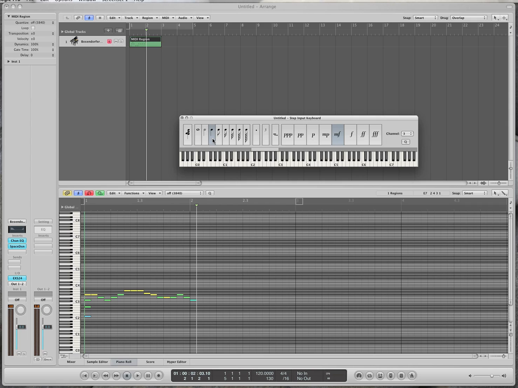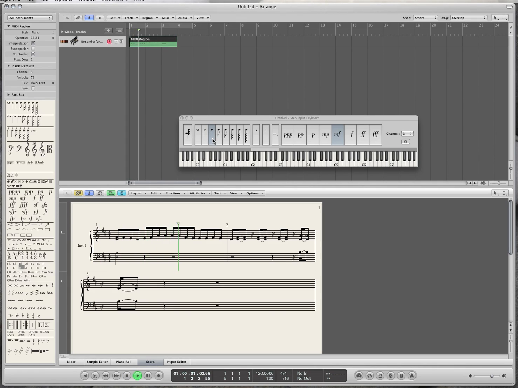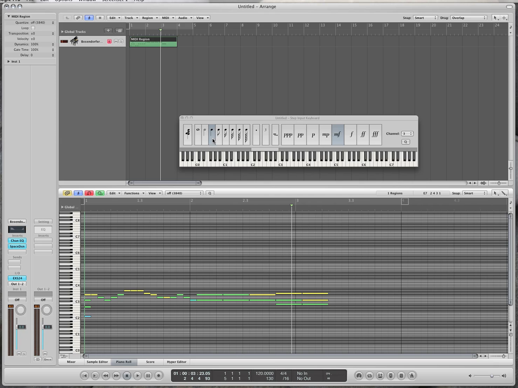I can do the quarter note and then input some notes, and out comes the input notes. So you see this can be really handy. This is kind of similar to how Finale does it, but I think this is a little bit faster than Finale, because you don't have to press any numbers. You just press what the value you want, and you press the notes on the keyboard, and it's ready to go. Okay, so that's step input.